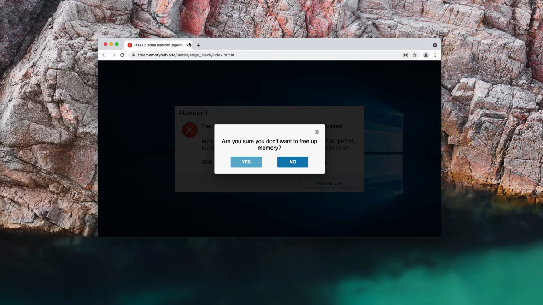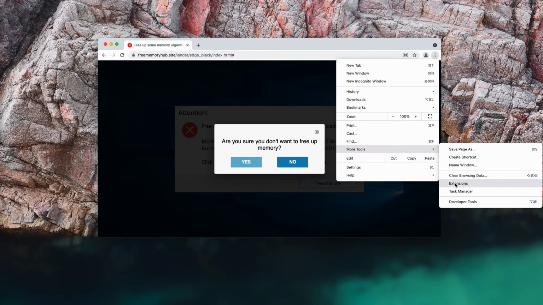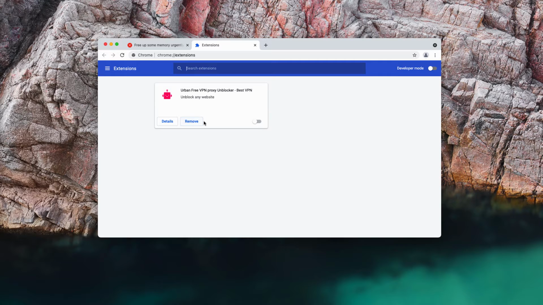If you have installed any suspicious extensions into your browser, go to the menu, click on More Tools, choose Extensions, then disable and remove any extensions that were installed without your intention.